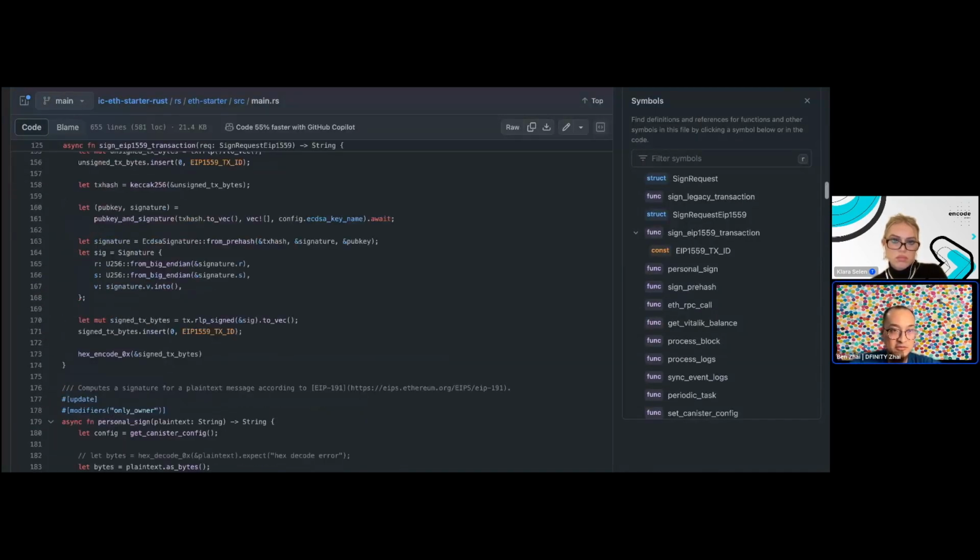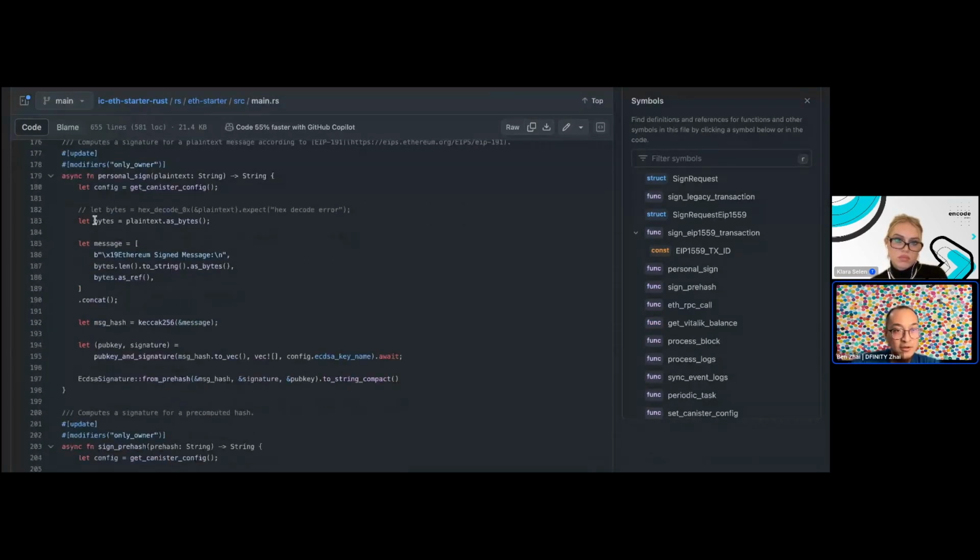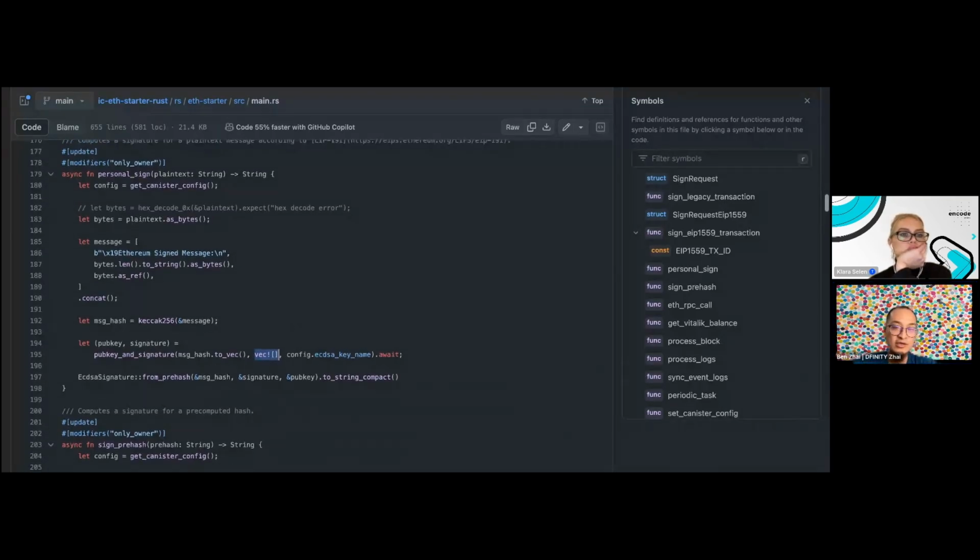So let's go back to the personal sign. Sorry. So yeah, you get public key and signature. The second parameter, the empty vector, is a derivation path. So we are just managing one address, so we use an empty derivation path.